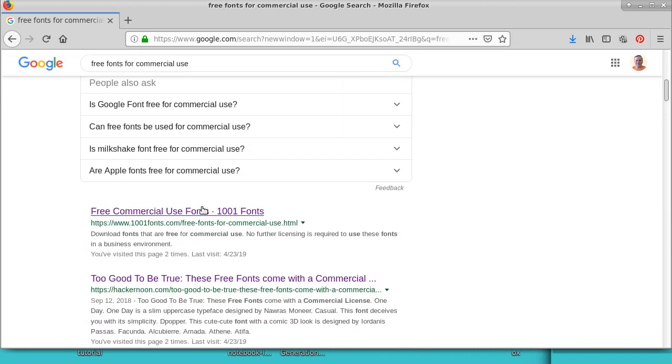I like this one here because I'm familiar with it. A million years ago when I first started in computers, you used to be able to buy a CD that had 1,001 fonts on it. And that's what kind of drew me to it.